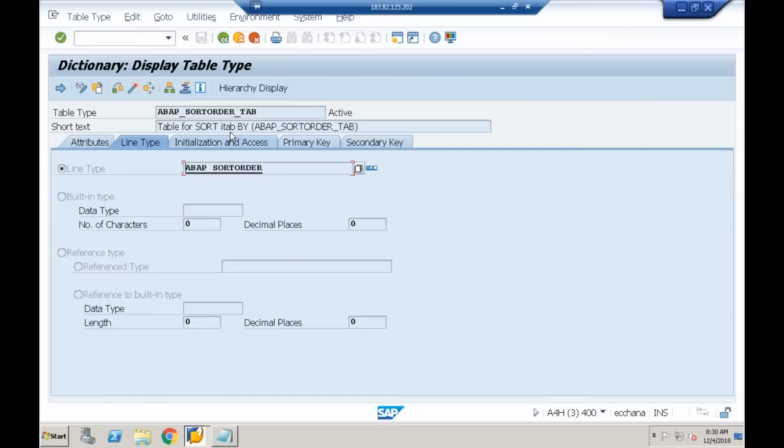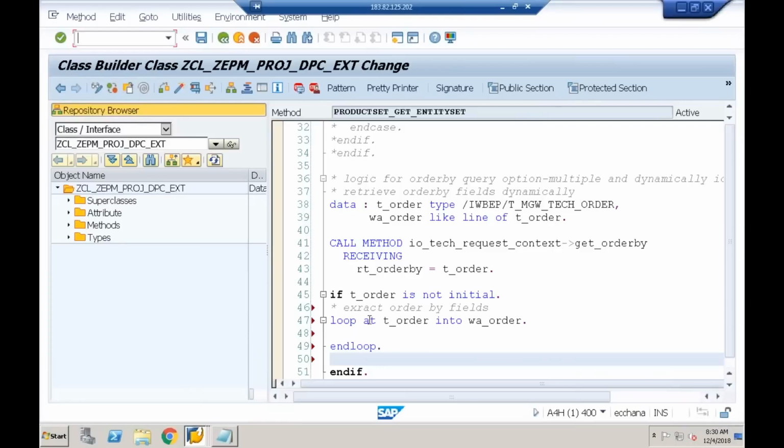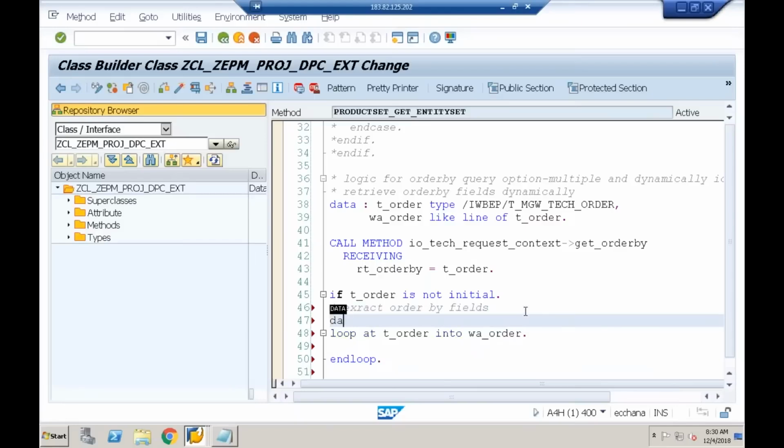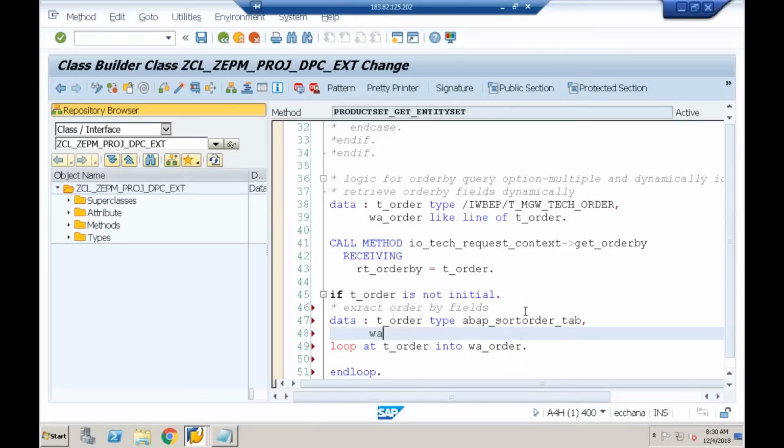What is the internal table type here? ABAP underscore sort order underscore tab. So I have to extract the order by fields. So let me declare that internal table here. Data t underscore sort order type ABAP underscore sort order underscore tab. Done. I'll declare a work area also. W underscore order is already there. So t underscore sort order, also w underscore sort order.